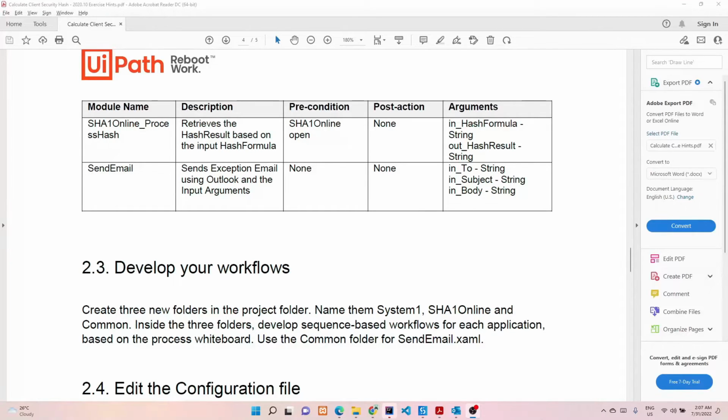Now we are on the last two workflows. One is for the SHA-1 online processing hash and the other is for email sending. So let's start with the SHA-1 online processing. The workflow has two arguments, the hash formula and the hash result. So the workflow task is to retrieve the hash result of the input data. So let's go back to the UiPath Studio and build the workflow.